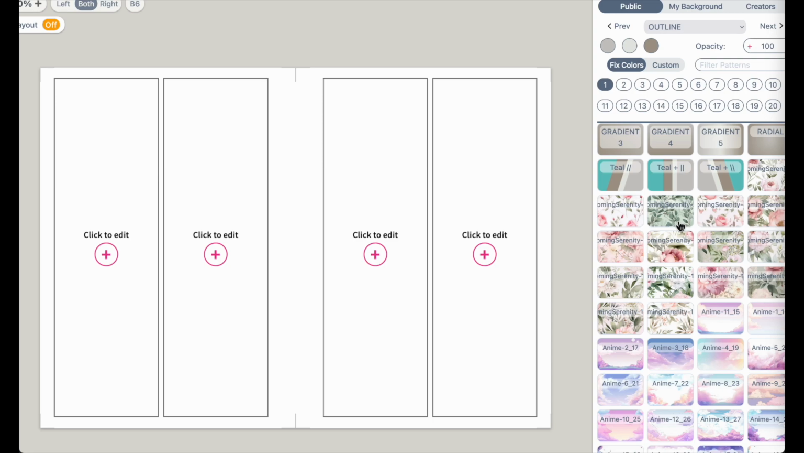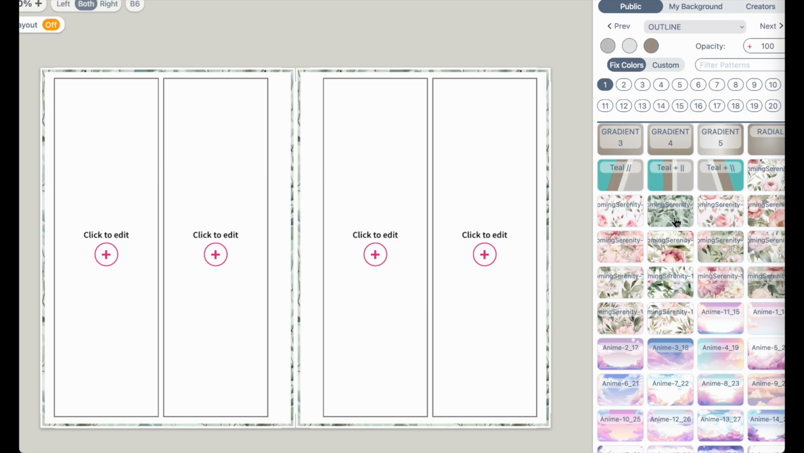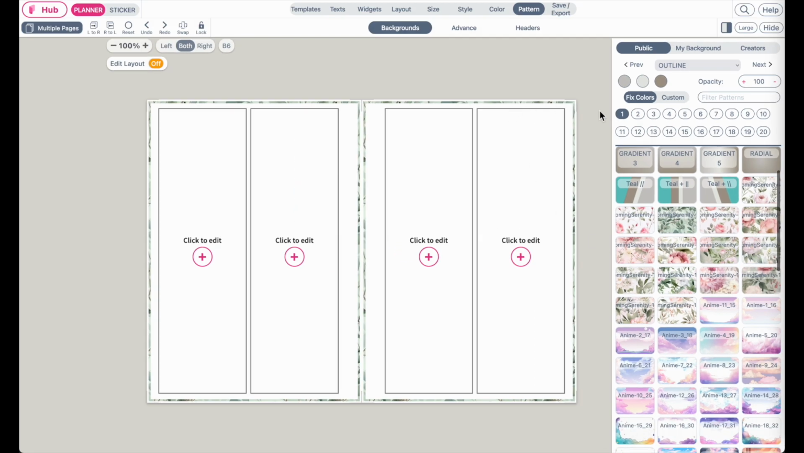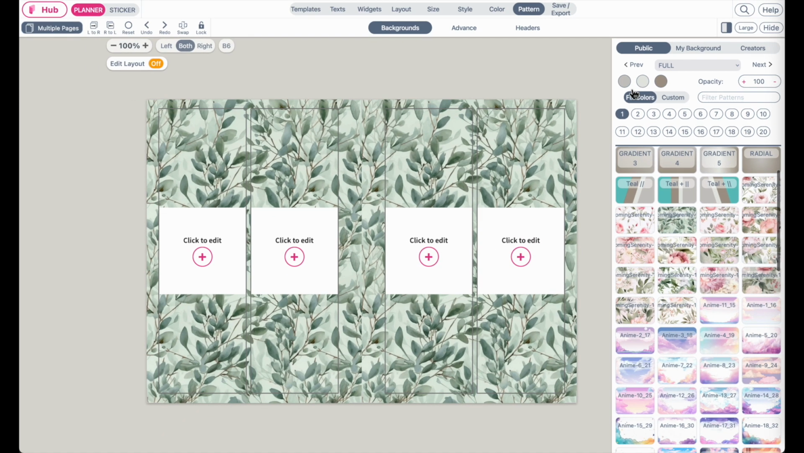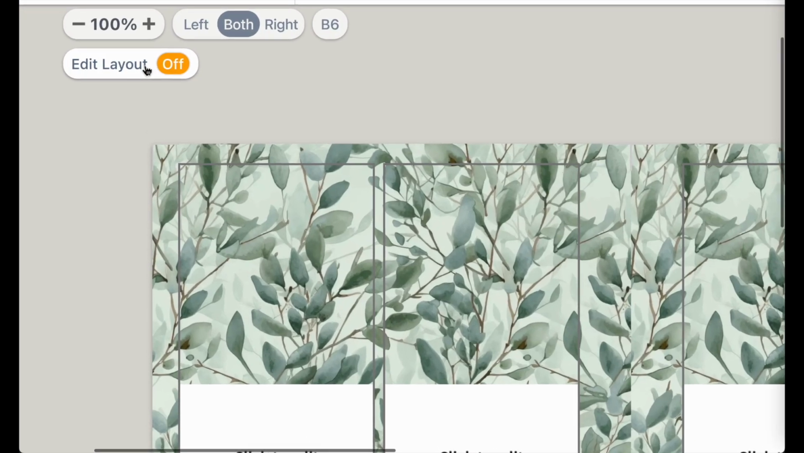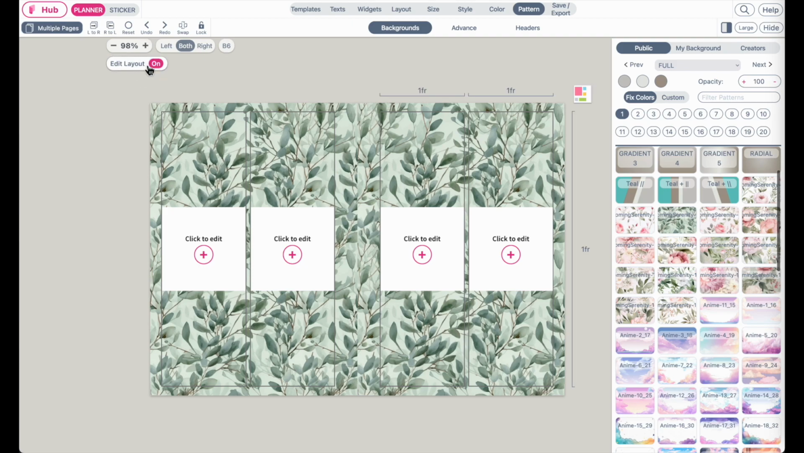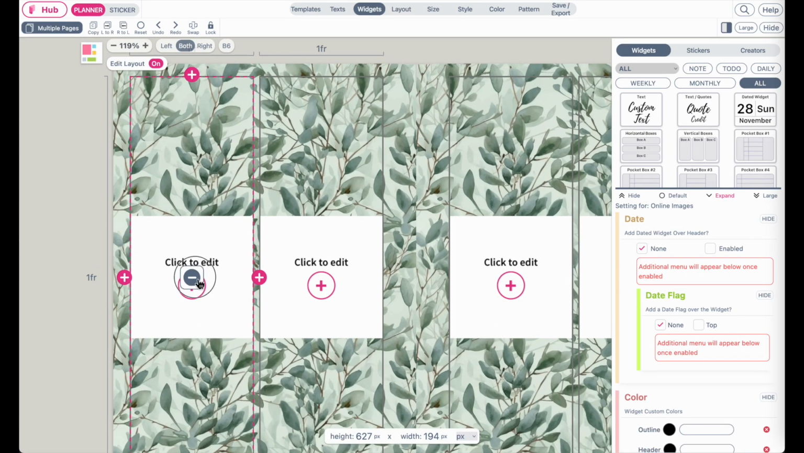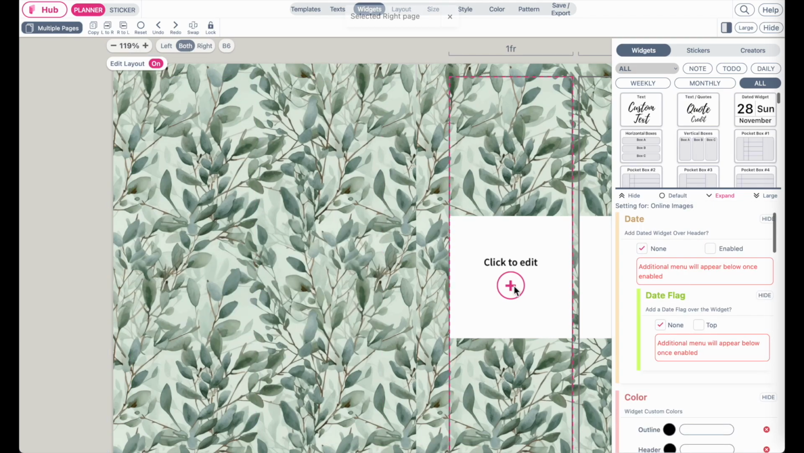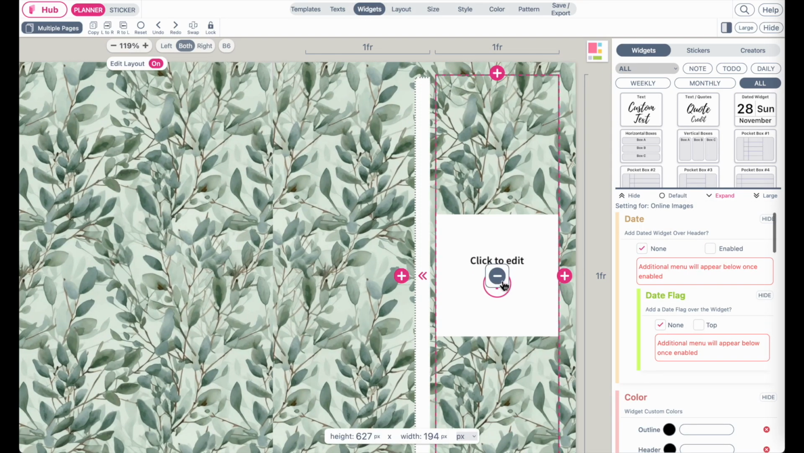And then you'll see different kinds of patterns listed down here below. So let me show you. Let's, for example, select this one right here. Then right now it is shown as an outline, and to display it full, click up here and select full. Okay. And then to remove the widget boxes, click on edit layout, this button right here. Click so it's set to on, and then you can delete these widget boxes one by one, like this.